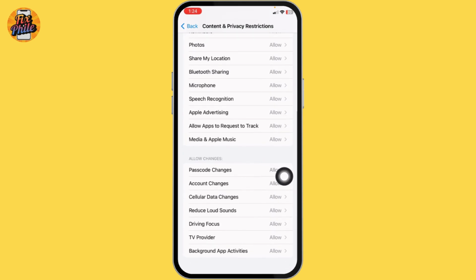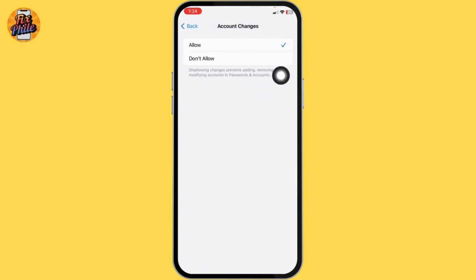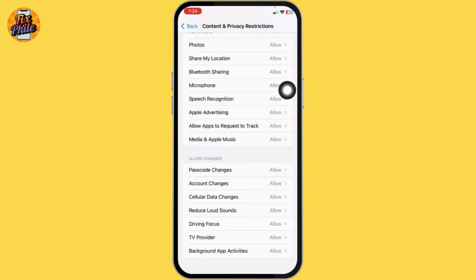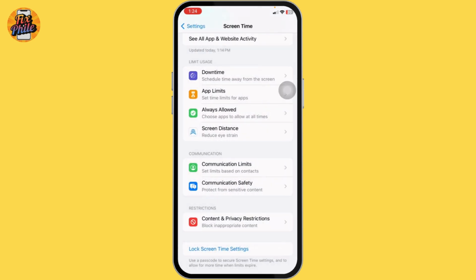Afterwards, scroll down until you see Accounts. Tap on Accounts and select Don't Allow. This will prevent anyone from accessing your Apple ID settings without proper authorization.